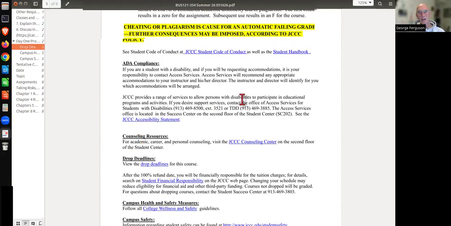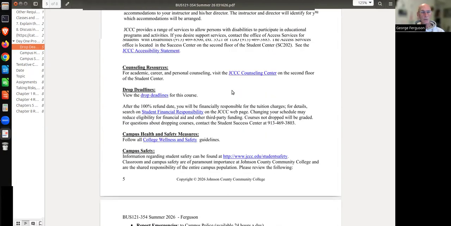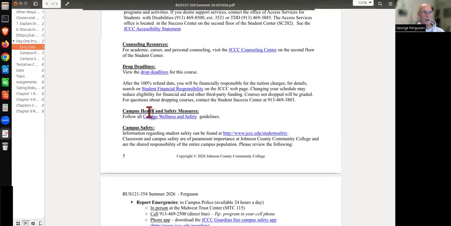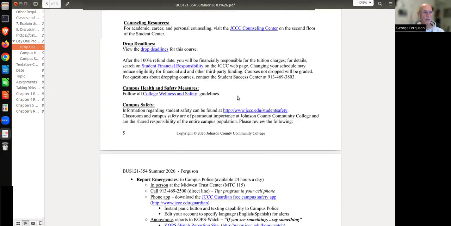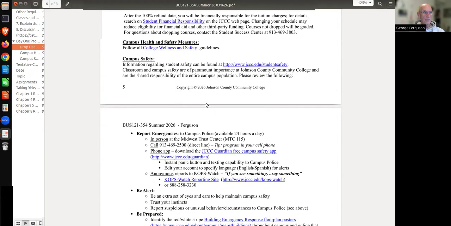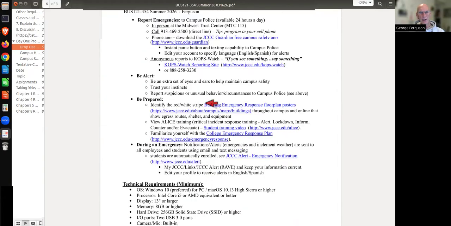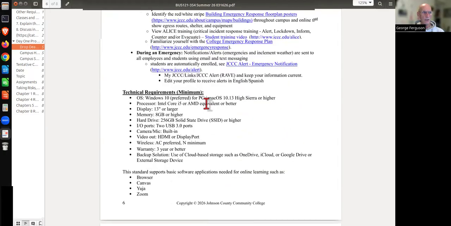If you need any kind of accommodation, make sure you get with Access Services. We do everything we can to make sure that students are successful. We also have some really good counselors, so contact your counselor if you're running into some issues. You can see what the drop deadlines are by going to the website. Campus safety: we do everything we can to keep students safe. We go through training every year to make sure that we keep you safe.